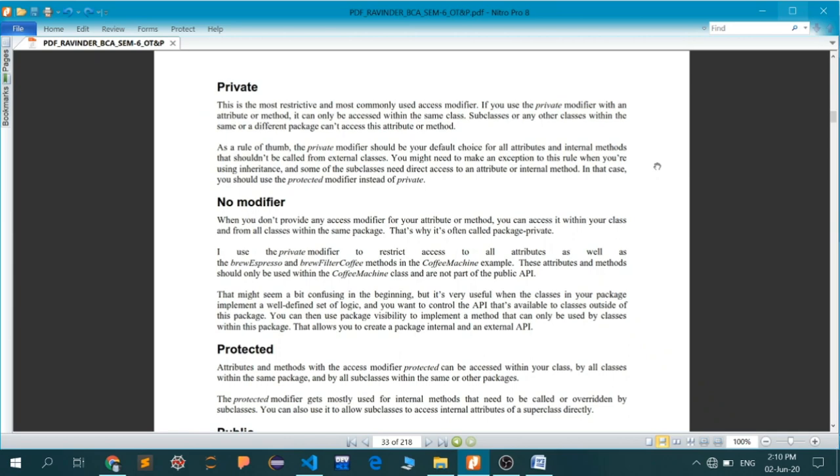You might need to make an exception to this rule when you are using inheritance. Yes, because while inheriting from some parent class, you need to access the members of those classes. As we have discussed in inheritance, the members of the parent class need to be accessed in the child class, because that is the essence of inheritance. Some of the subclasses need direct access to an attribute or internal method. In that case, you should use the protected modifier instead of private.